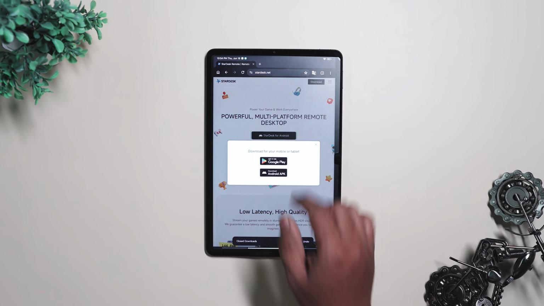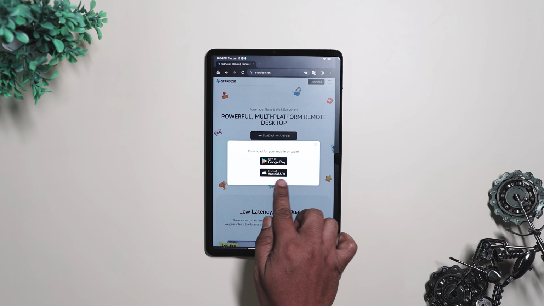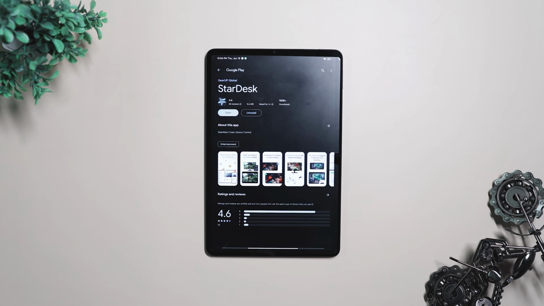And you can easily download Stardesk right now from the official website at stardesk.net. Install it on your computer, log in with your Google account, and start remotely controlling your PC or Mac within minutes.